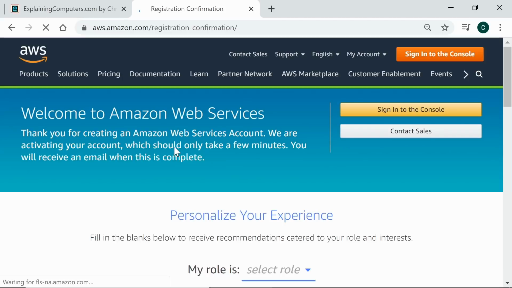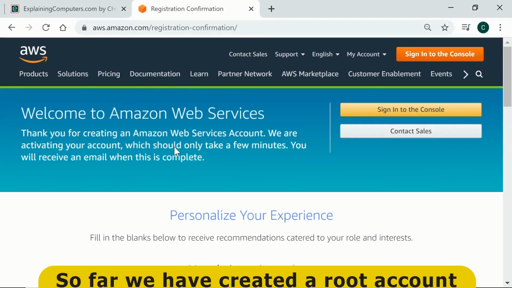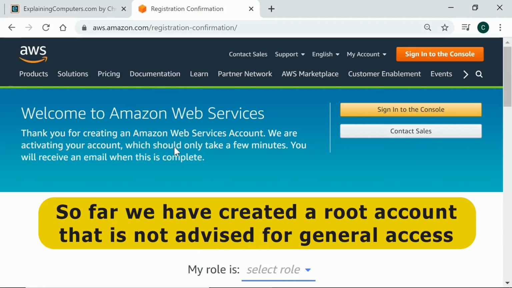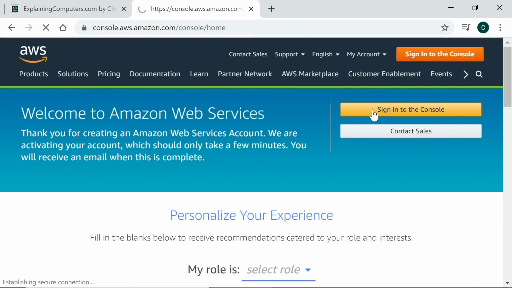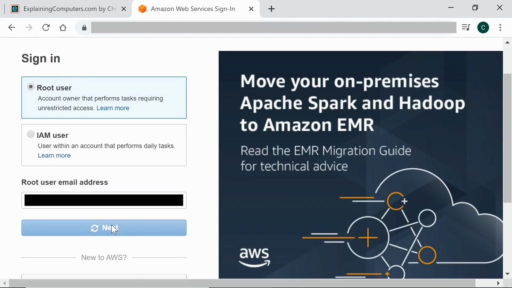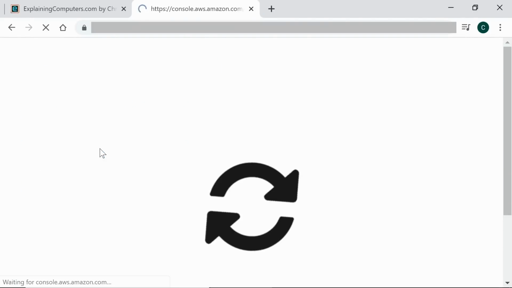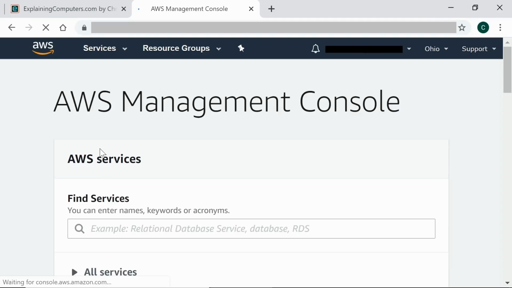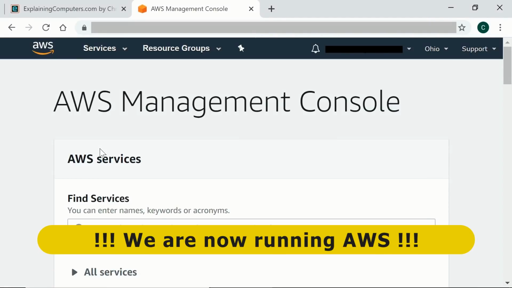However, we're not finished yet, not by far, as what we've created so far is a root account, which Amazon advises should not be used for most AWS operations due to the security risk. So what we now need to do is to log in, which will take us to the AWS Management Console. And yes, we're now running Amazon Web Services.